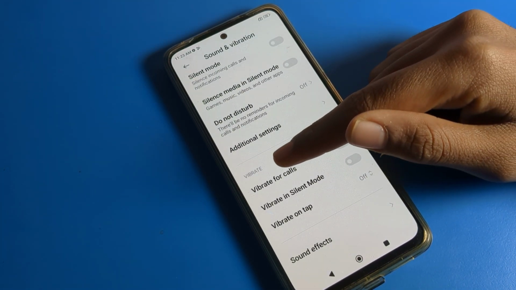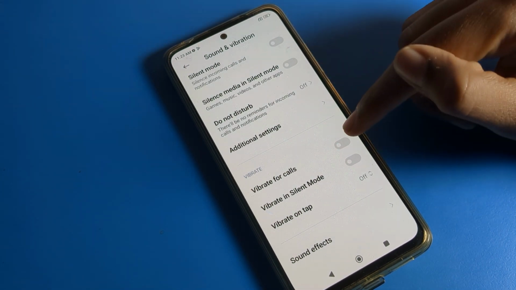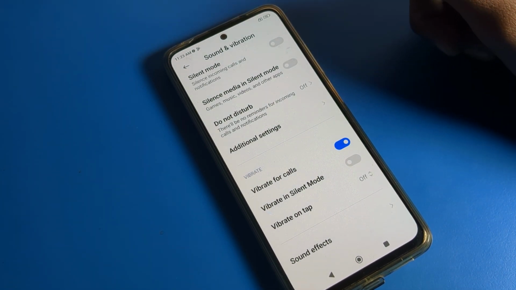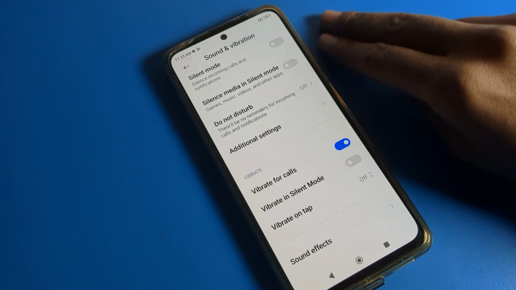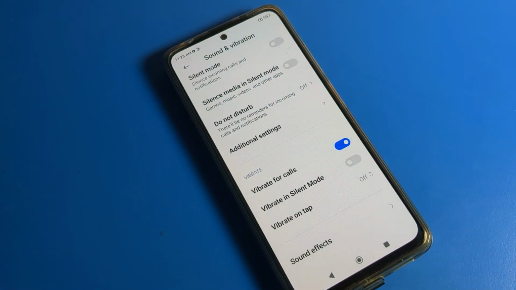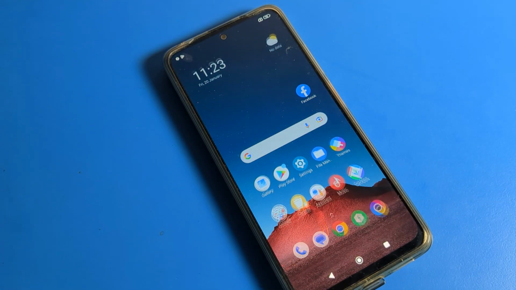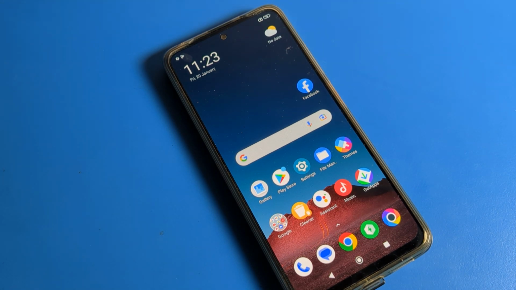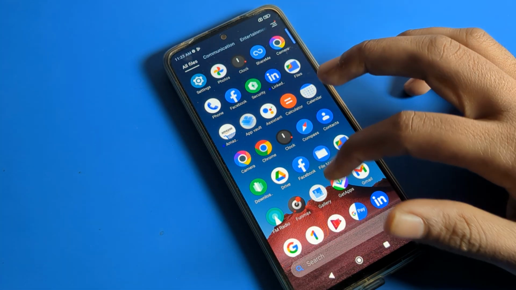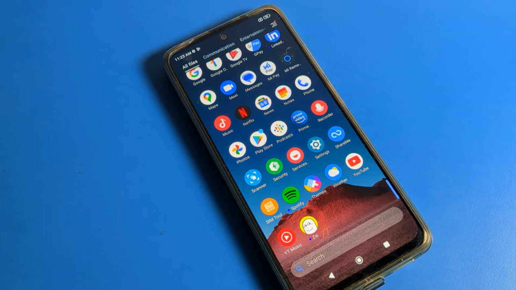Friends, you can see your vibrate for call setting. If you want to turn it on, you can turn on your phone vibrate for call from here. So your phone will vibrate on calls. Like that, we can turn on the vibrate for call setting in a Poco phone device. If you want to use vibrate for calls, you can turn it on in your Poco phone from sound and vibration.